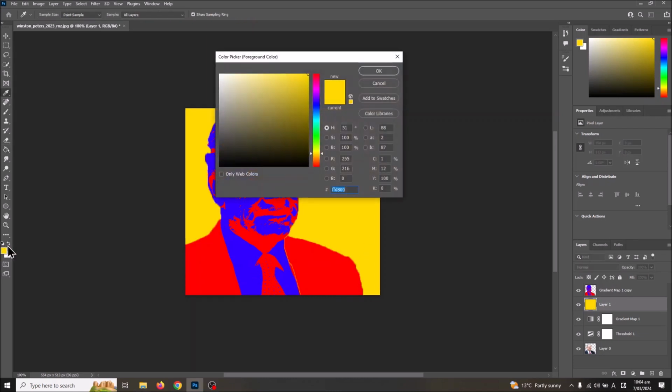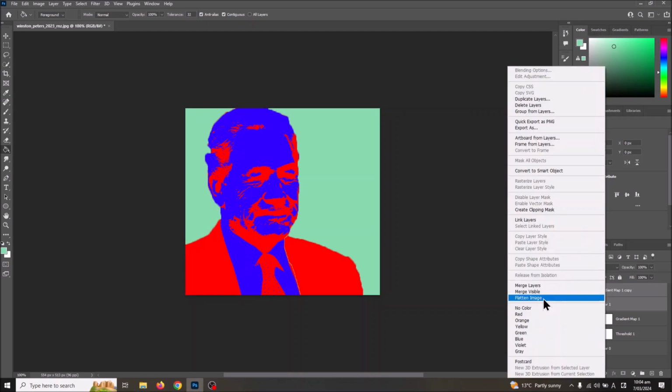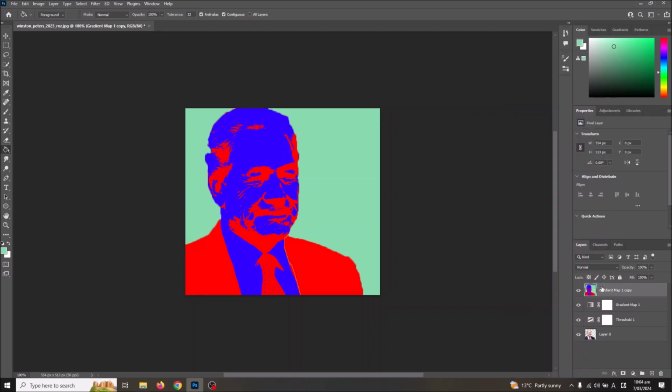Now I still don't think orange is quite right, to be honest. I'm going to change it up, and I reckon a pale green maybe. Yeah, that looks good. You can use any color you want. So there we go, that's the first of my four. So now once again, I'm going to hold down Shift, select both those two layers, and merge them. And that's the first one of my tile.